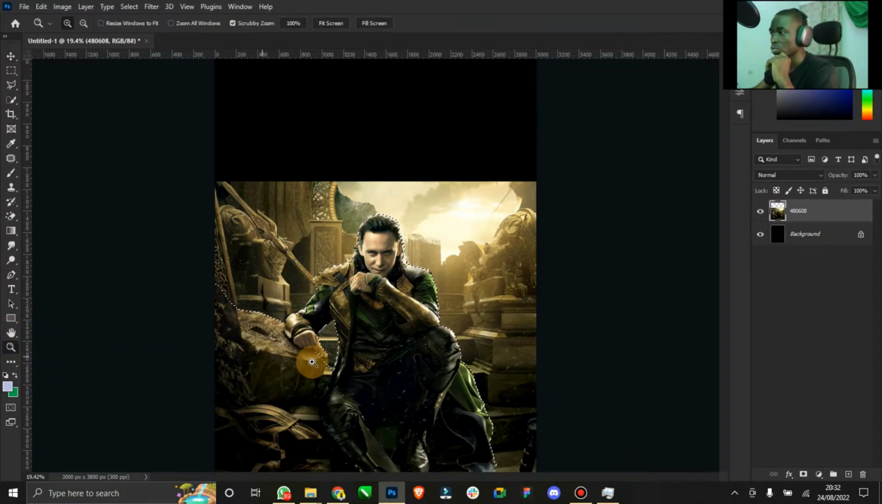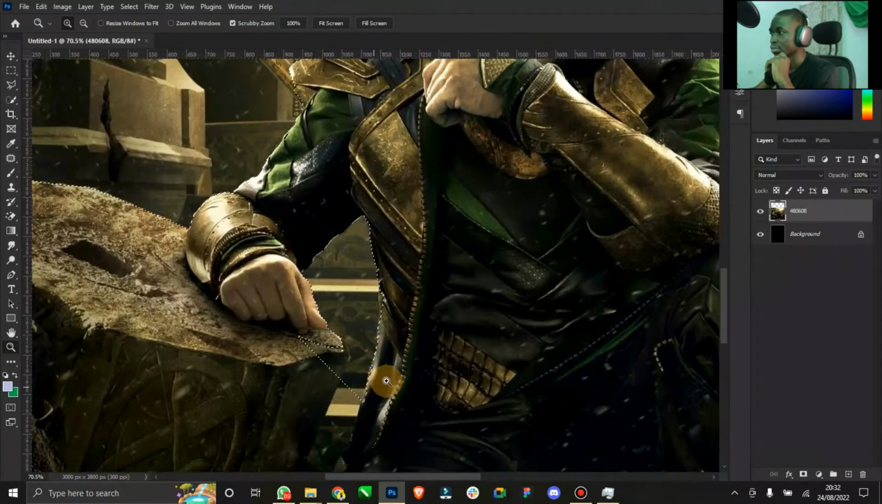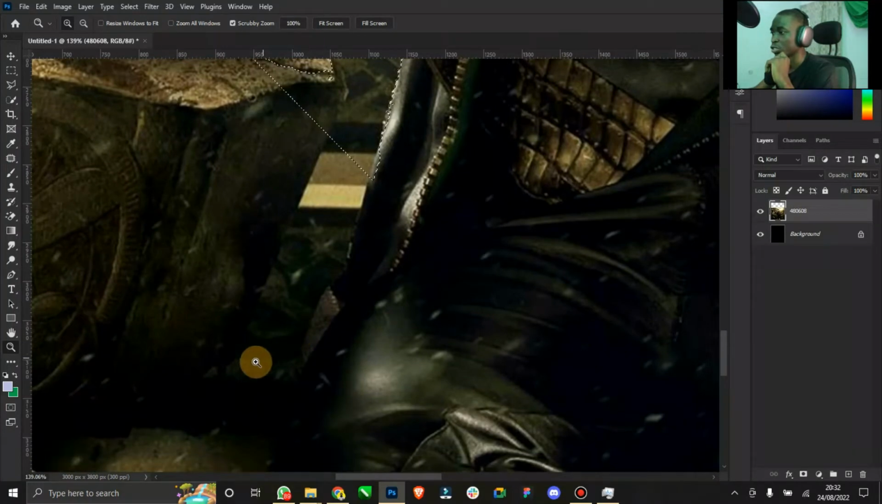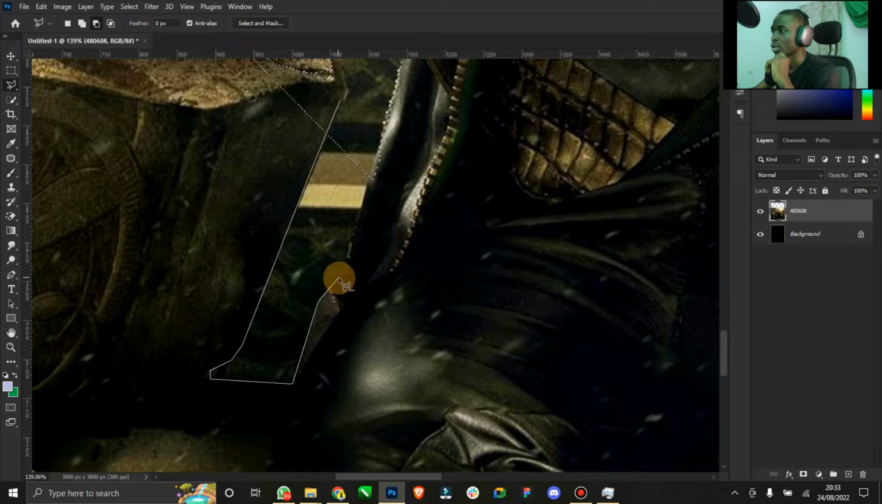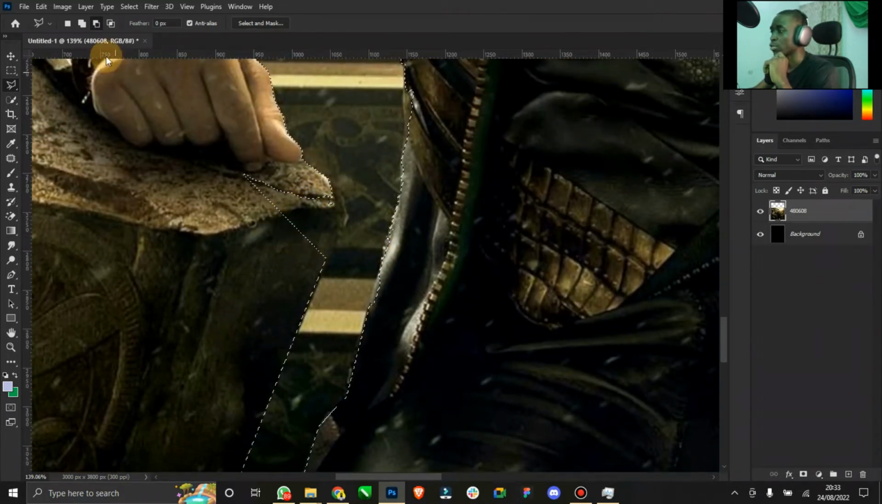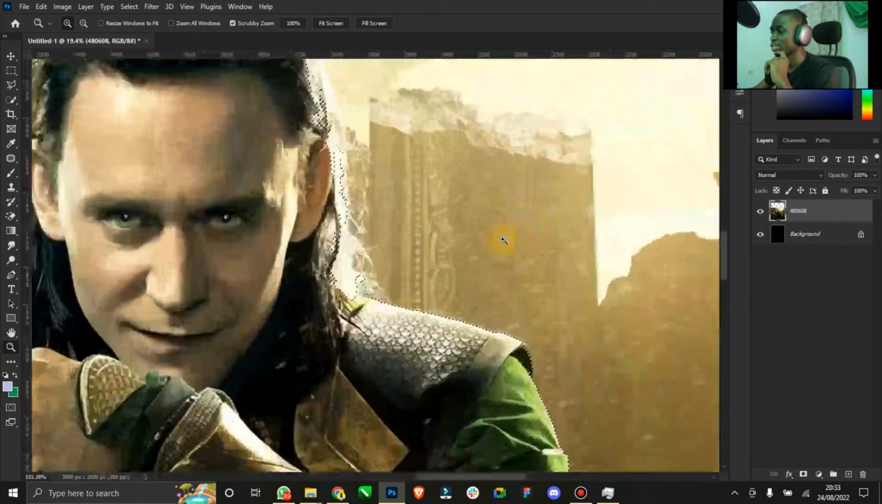Alright, so let's zoom in slightly. We don't want all these parts to be selected, it's going to stop here. So ensure your subtraction is selected. Then cut this off. Then you have to include this in the selection, so addition. Alright, so yeah, looking good already.